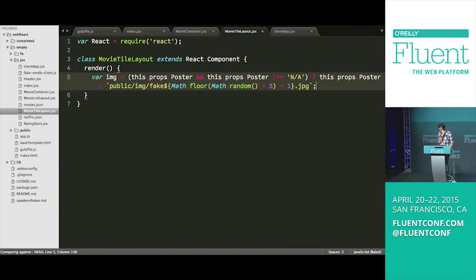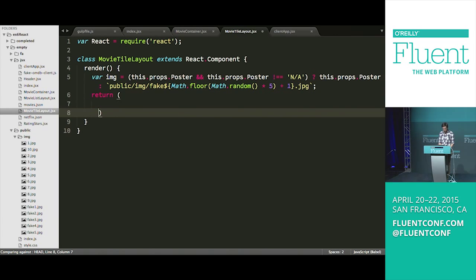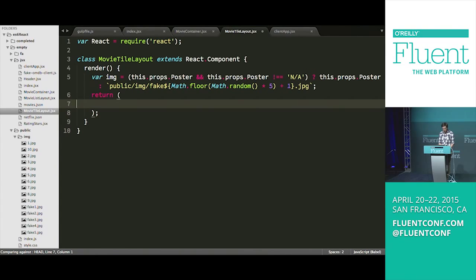So if you didn't see in public, there's an img folder. There's a bunch of pictures, and there's also some fake ones as well. So that's what it's doing. It's just picking out a random number and sticking it on there. And we're going to return a component. Let's go ahead and go through it. We'll at least go through this one, and then we might just end up copying and pasting the other layout, because they're largely the same, just some different CSS differences.